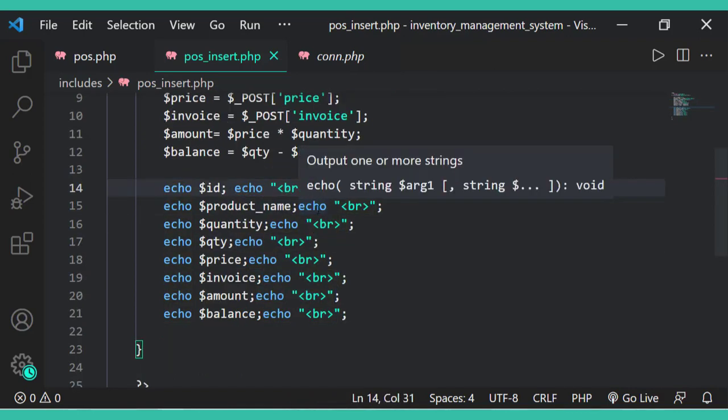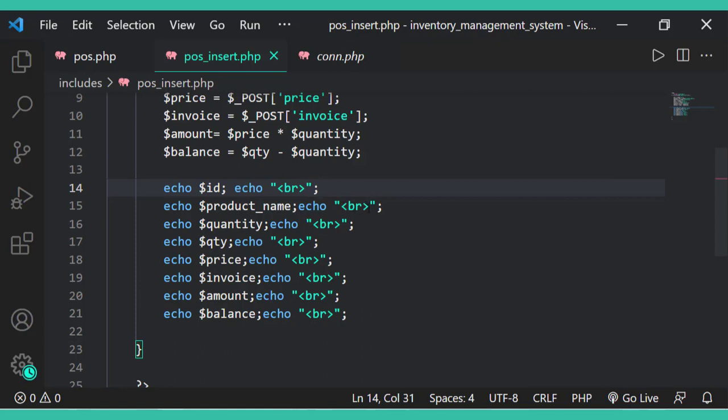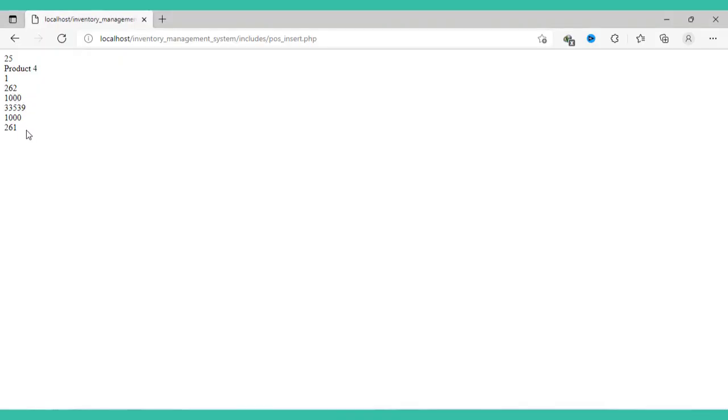So we have echo, and then in quotes the break, and you should also include the semicolon. So now that is what they gave me. So this is now the information that we want to insert into the database.